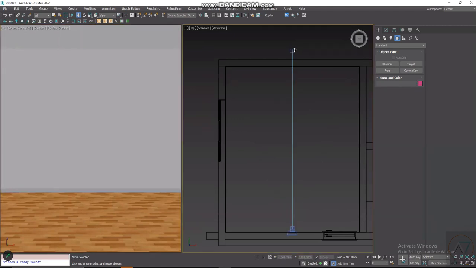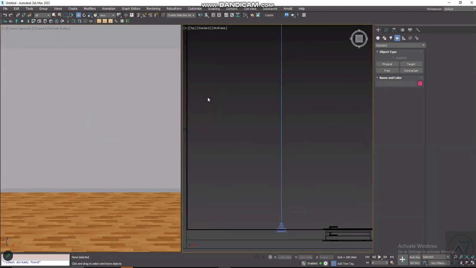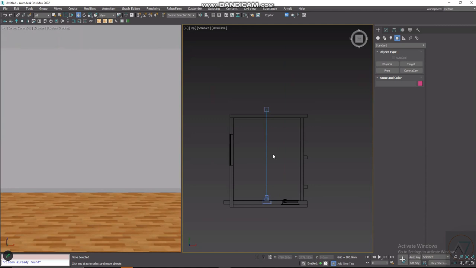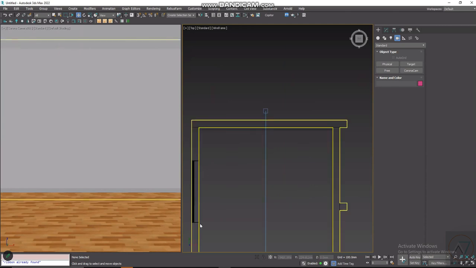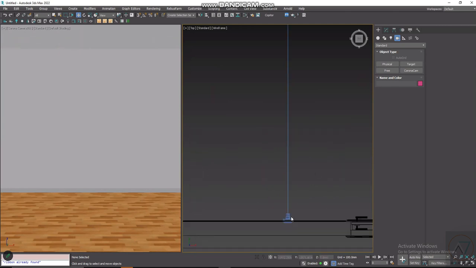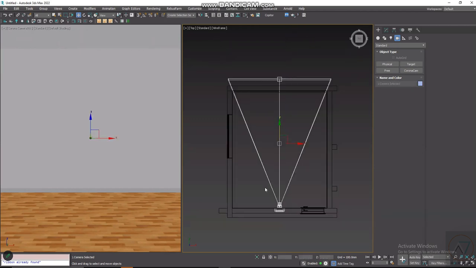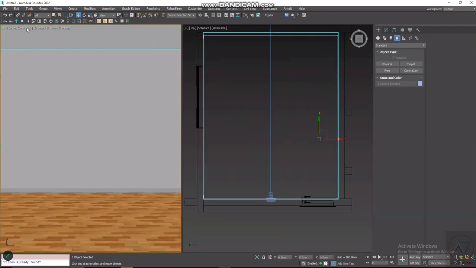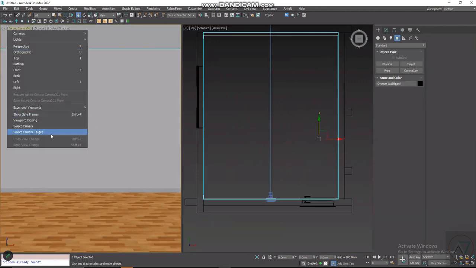Then the target. I'll leave the target like this for now. But we are not seeing much of the room yet. We are just seeing this wall here. We are not seeing a little bit of this window side and this wall. So there's what we call a focal length in camera, for those who handle camera as well.